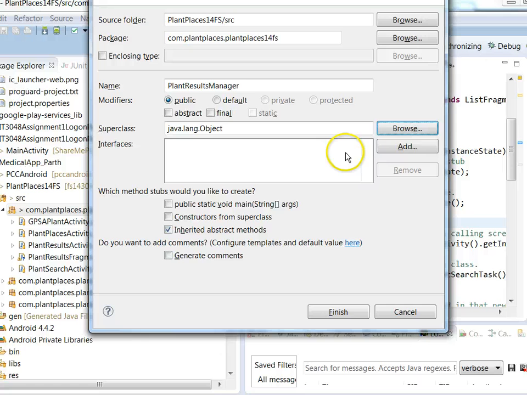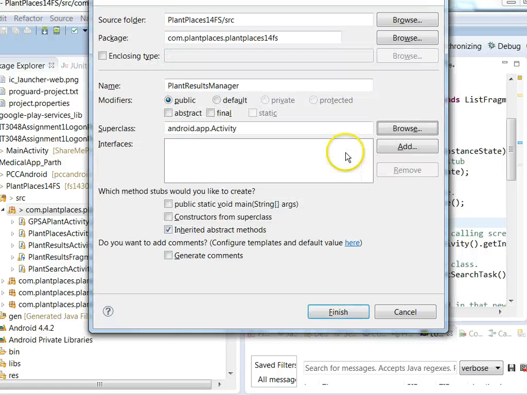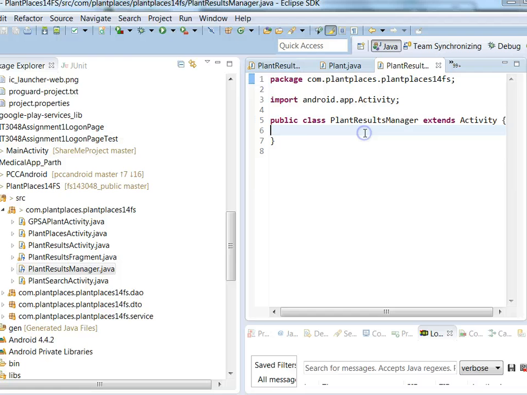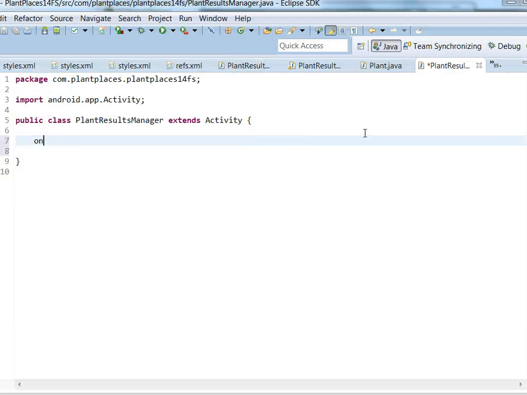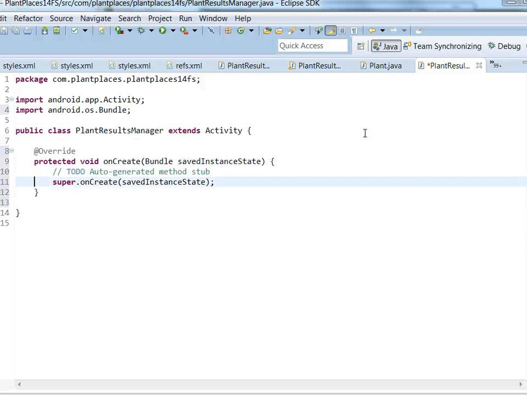Just give it a slightly different name. This is going to be an activity. Okay, so Android activity and finish. And what we're going to need to do is override the onCreate method. Remember our trick for that. We start typing onCreate. We don't even have to type the whole thing. Control space, choose the first option to override.